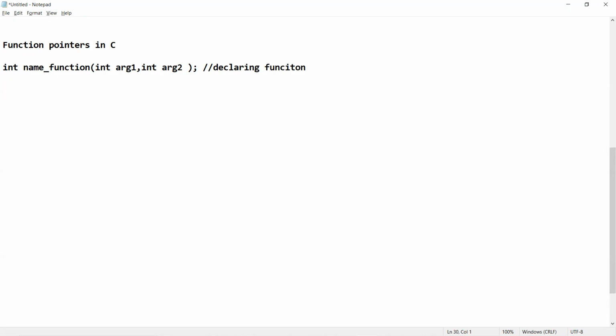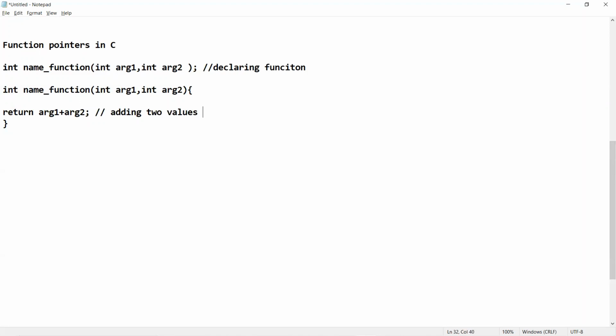How to define a function? Integer, name of the function, integer argument 1, integer argument 2. Inside this, return argument 1 plus argument 2. So basically what it is doing is just adding the two values of argument 1 and argument 2.